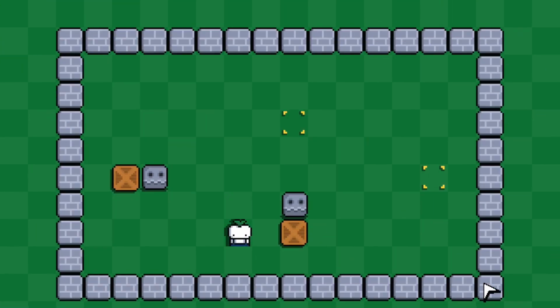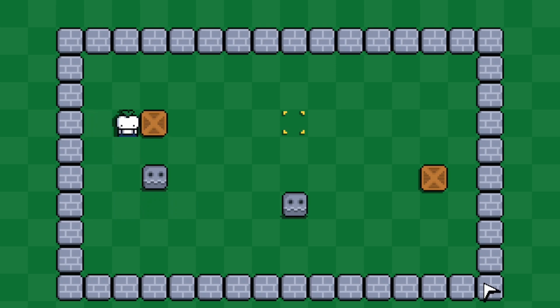Today we are going to create a spot mechanic, where we push these boxes into these spots. So let's get started and create this mechanic.